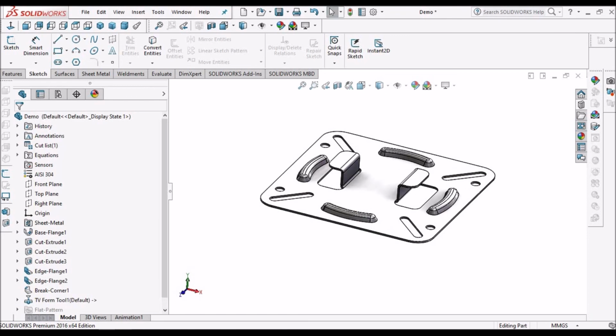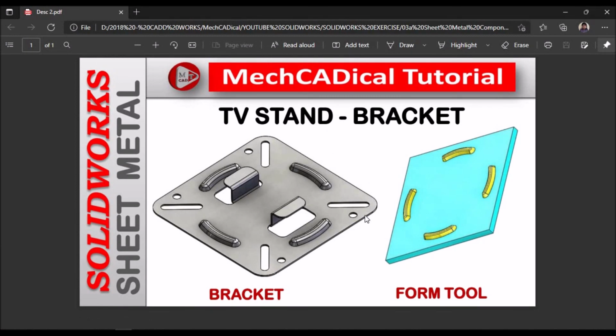So this is the component. So that's how we have to create this bracket with the forming tool.